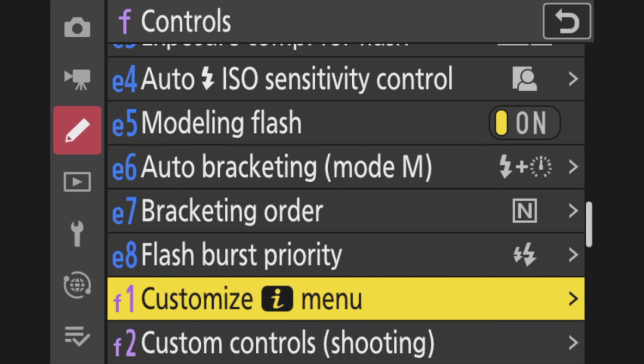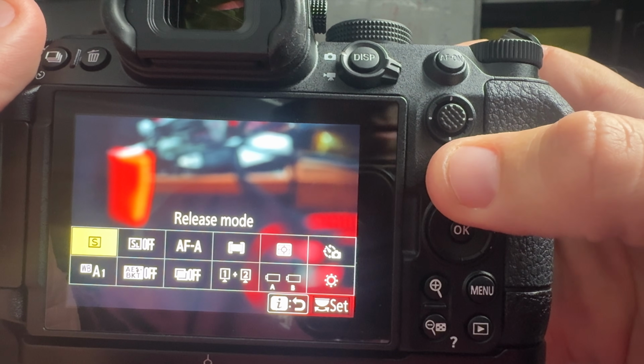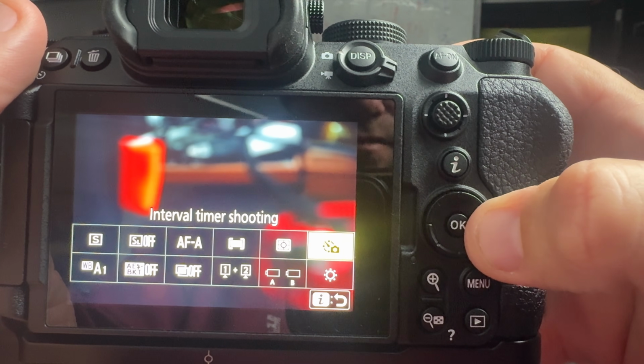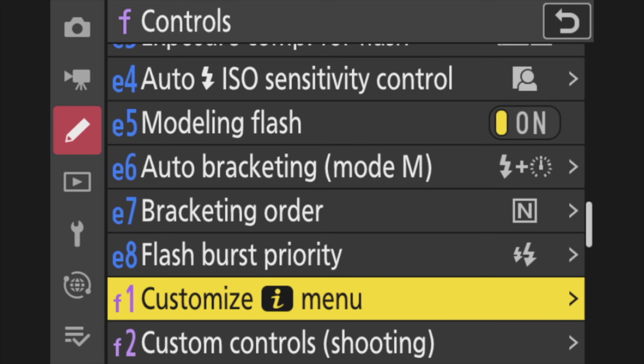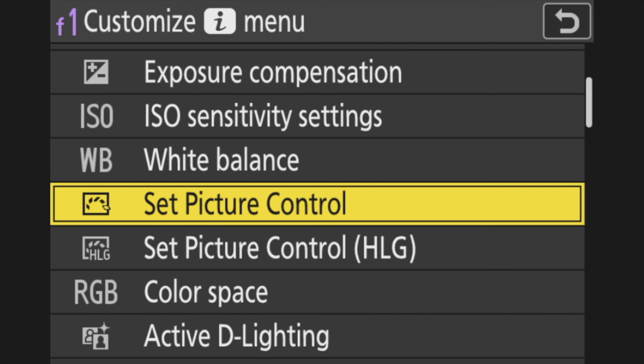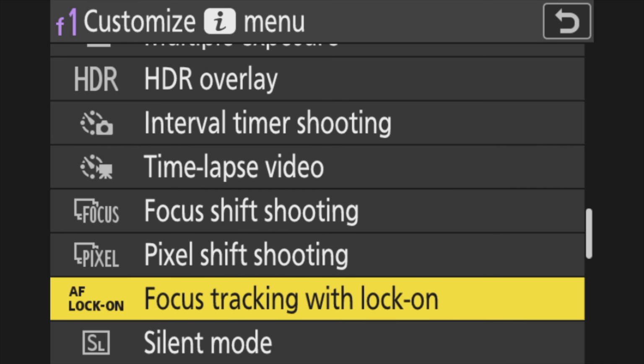Now, here's the good stuff. This is where we really make a difference in a camera. So we're going to customize the I menu. The I button sits above the OK button on the back of your camera. So let's go into that now. And I'm just going to set mine up how I like to have it. You can do yours however you like.